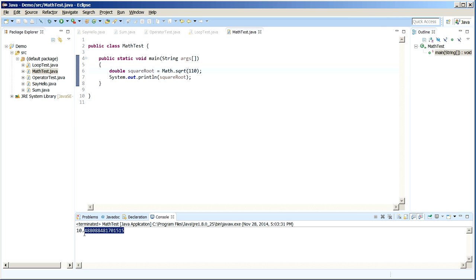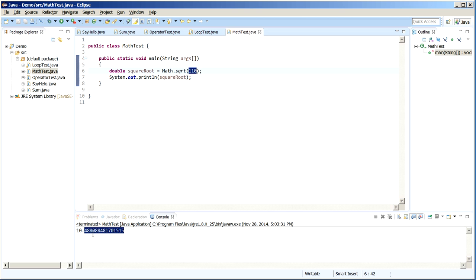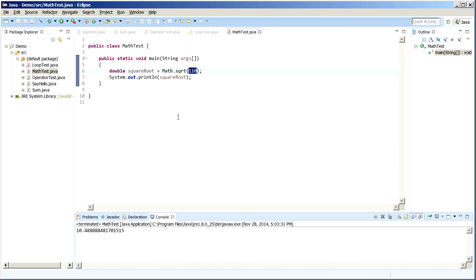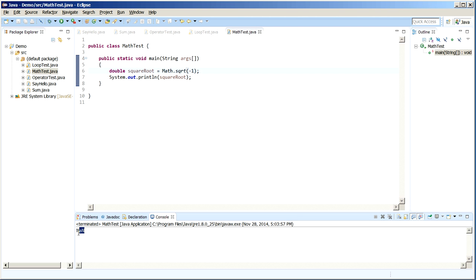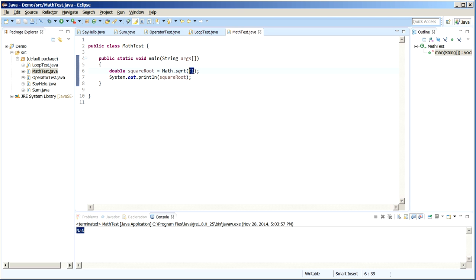It not only finds the square root of perfect squares, but it can find the square root of any number except the negatives. Make sure you never write a negative number within Math.sqrt because it's gonna cause an exception. NaN.